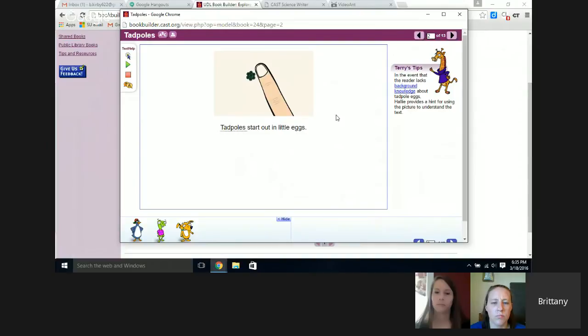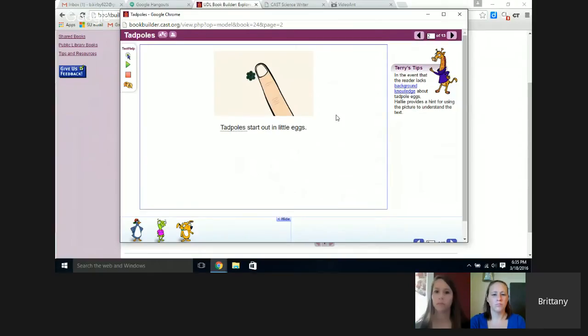Tadpoles start out in little eggs. Now, there are a lot of things that could start out in little eggs, so as students pause, they can see that tadpoles, as it just showed us, are the ones that start out in little eggs. So this was just a preview. All these features can be used on every page.